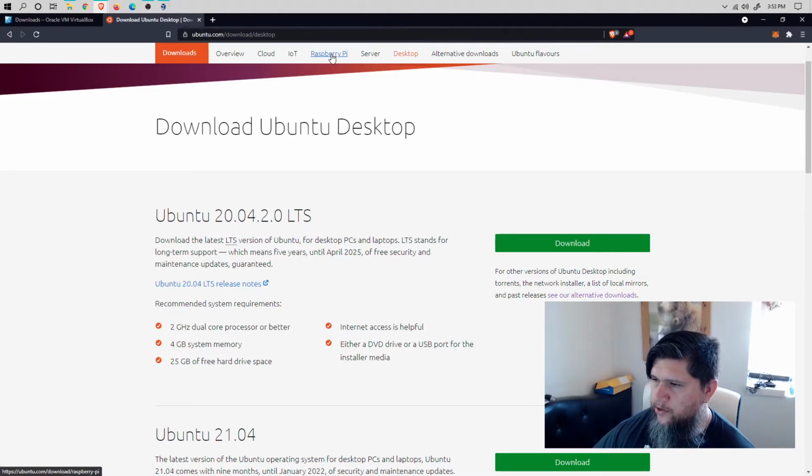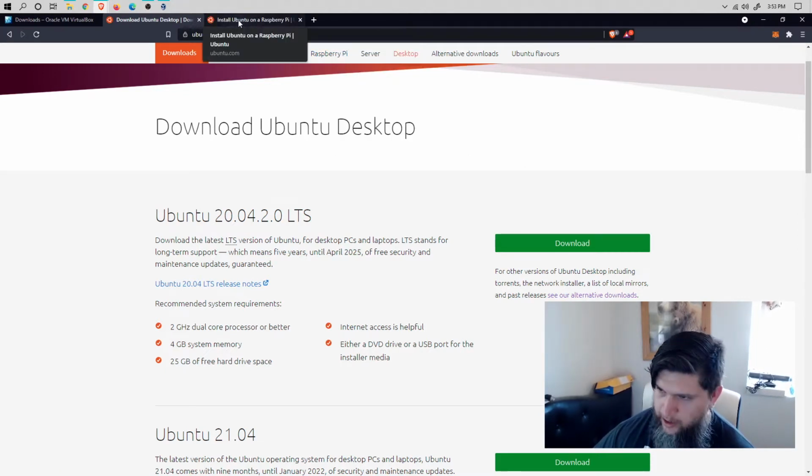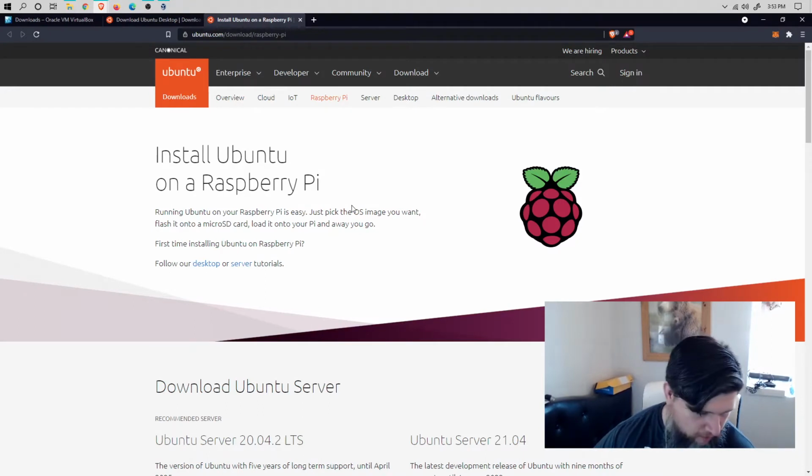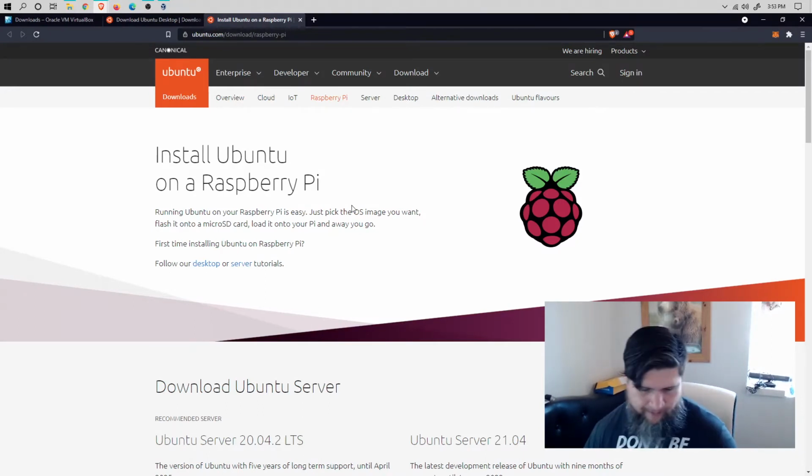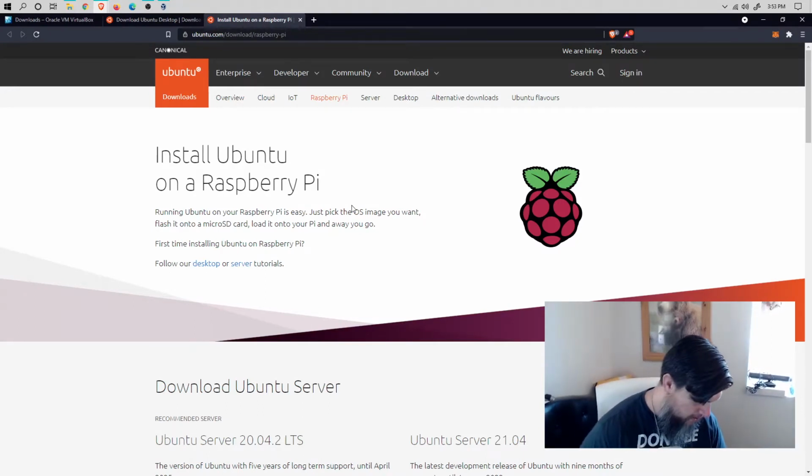If you don't want the long-term support, you can just get this one. The cool thing here is you can also, if you have a Raspberry Pi, and I do have a Raspberry Pi somewhere. Actually, is it in here? It is. It's right in here.